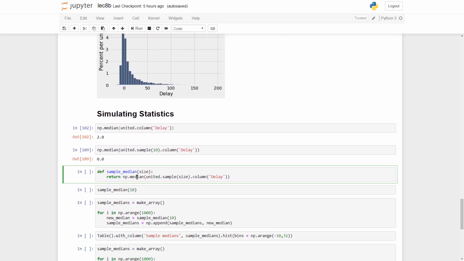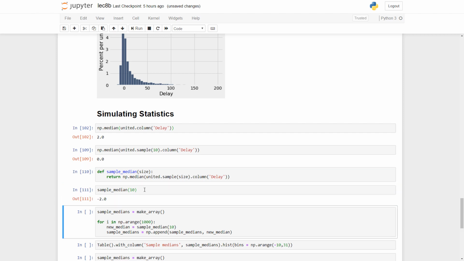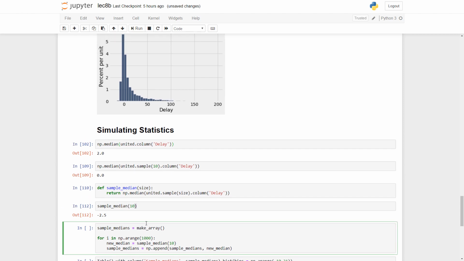An experiment here will be to sample a specific number of flights and compute the median from them. Whenever we compute the median, that's a statistic value. Calling this with 10, we'll get one value. Here it is -2. If we call it again, we might get a different value, and so on. Now, look at that code. What are we doing here?